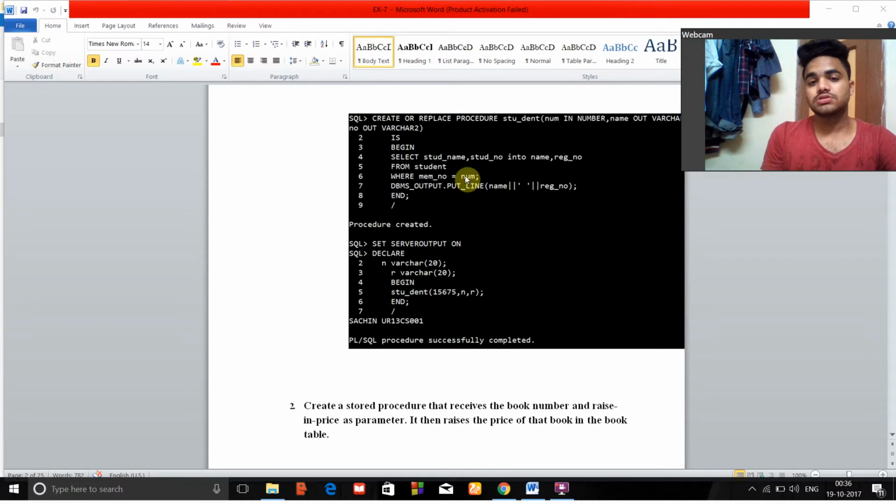FROM student, which is nothing but a table, WHERE member number equals number. So this is the output, this is the command we need. Since I have shown name and register number, only that we have taken, and for displaying that, we have done this. Then END, so the procedure will end like this, and SET SERVEROUTPUT ON.